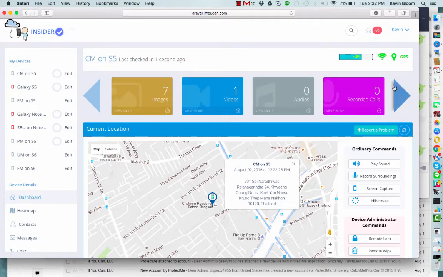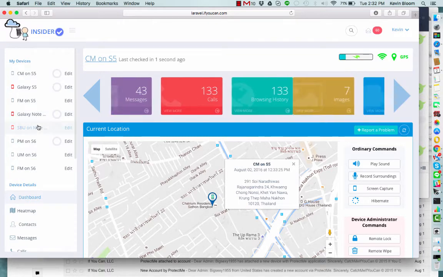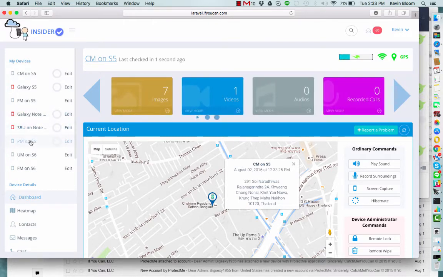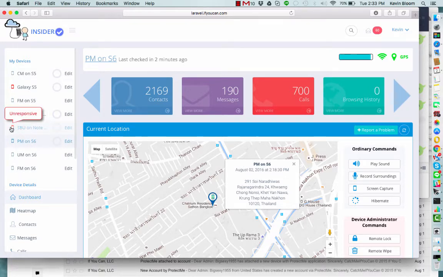These bubbles show summary data. I have 2,193 contacts, 43 messages, 133 calls, all pretty obvious stuff. Let me get over to this guy. This is another app of ours, Protect Me. Essentially, Protect Me Stealth Backup Manager, which is running on this device that's been marked as unresponsive. Stealth Backup Manager, Protect Me, and Catch Me are all basically the same devices with different use cases, different scenarios.